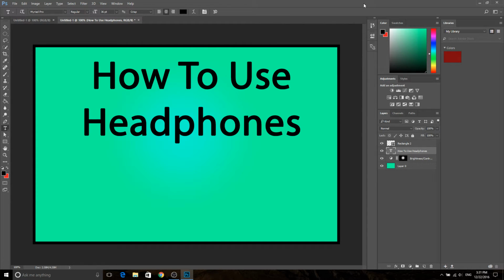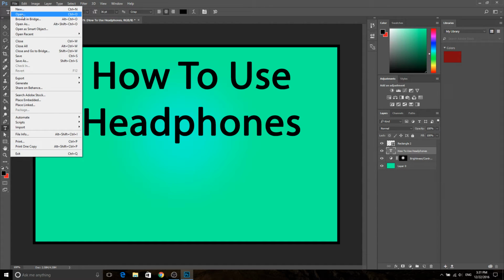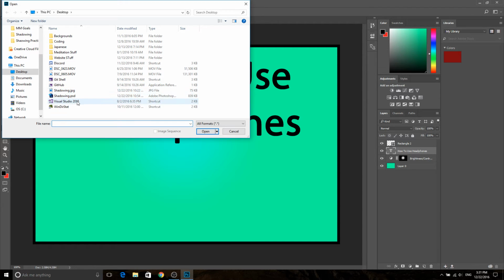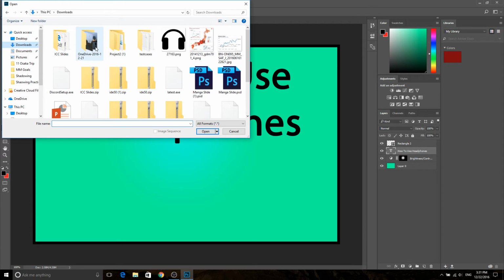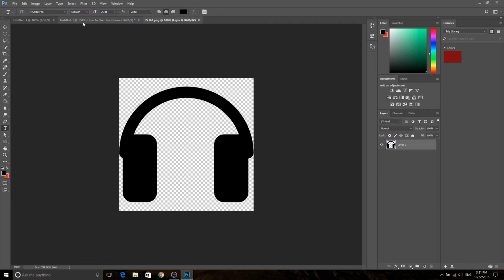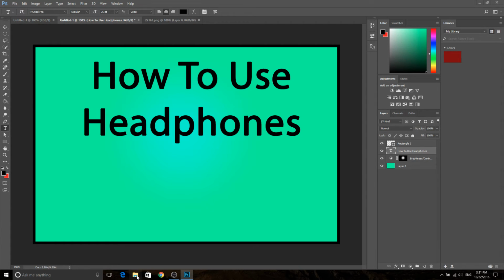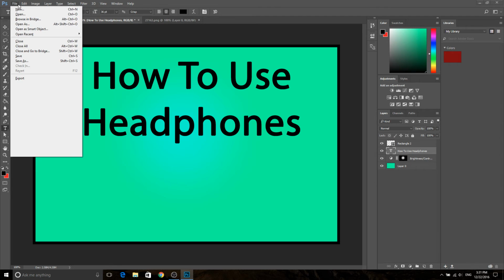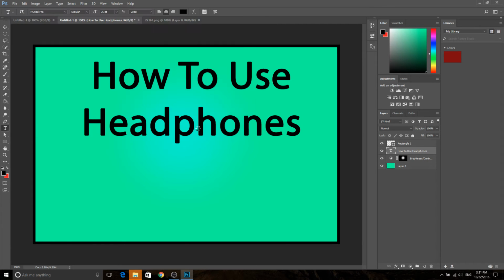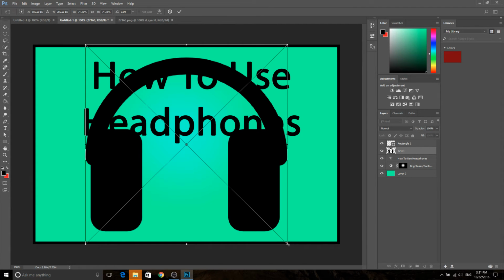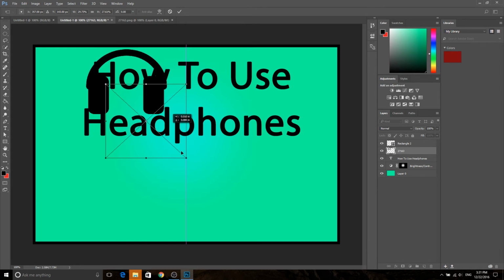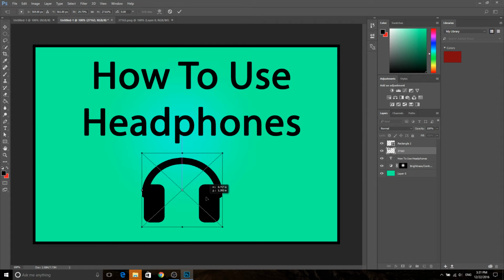And then we're going to go into File and Open, and then I have another little icon saved in my downloads, which is just this little image right here I got from the internet. So we're going to go ahead and drag that into here, which will be File. Instead of Open, we're going to go into Place Embedded, and then find the image and place it in the scene. Then scale it on down and drag it right beneath here.